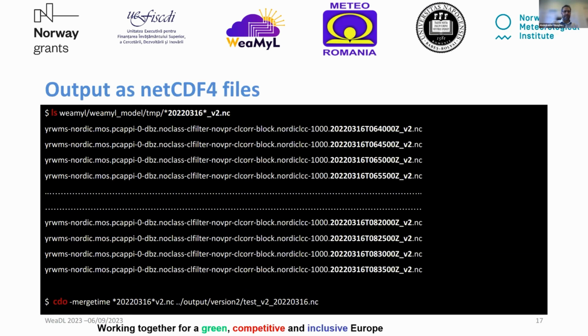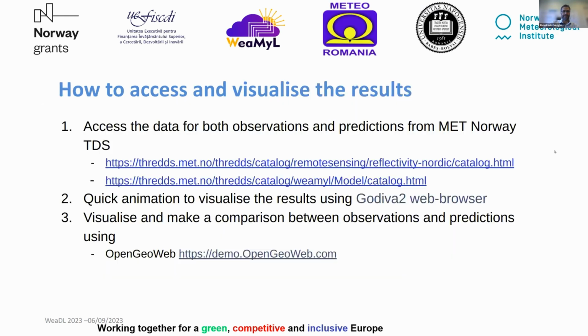And then this is one example of the list of the files that the machine learning algorithm is producing for the different forecasted times. And then, as I mentioned, you can use the CDO mergetime command to combine or concatenate all the forecasts into a single file. Why do we do this? It makes things easier when we visualize the results, and I'll show it later on. So I mentioned this complex diagram with the different components, using THREDDS as a data server, and then using GWeb or also Godiva as a web browser.